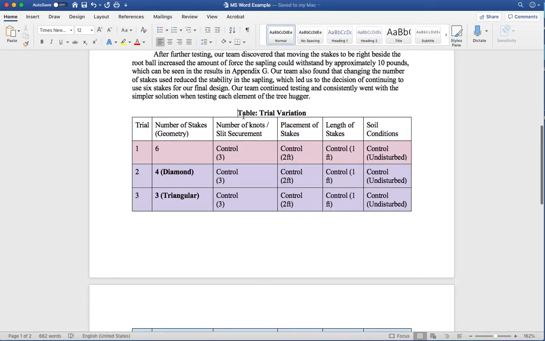The first is, obviously this table needs a caption. I'm going to make sure that I've got my caption left justified above the table. This will be experimental design for validation of tree hugger product.